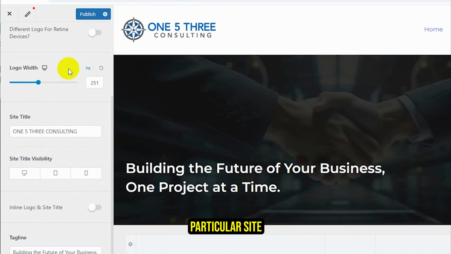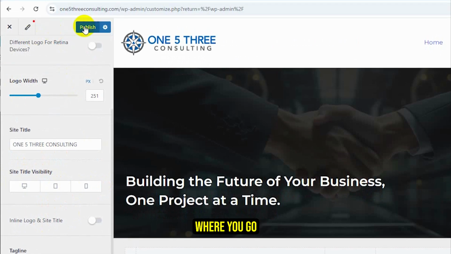But for this particular site, that is the place where you go: Appearance, and then Customize, and under Customize, you can turn off the site title underneath the logo. Hope that's helpful.